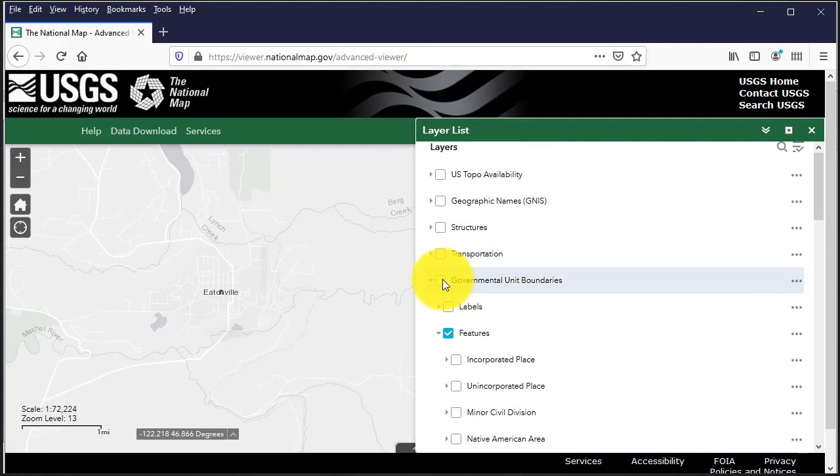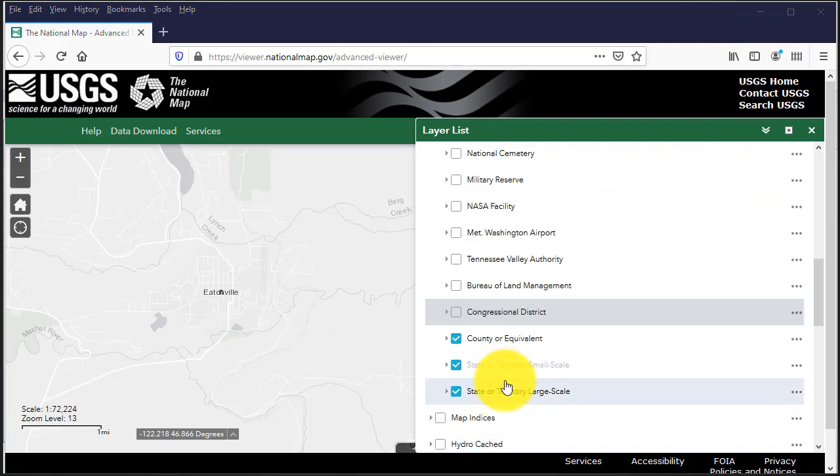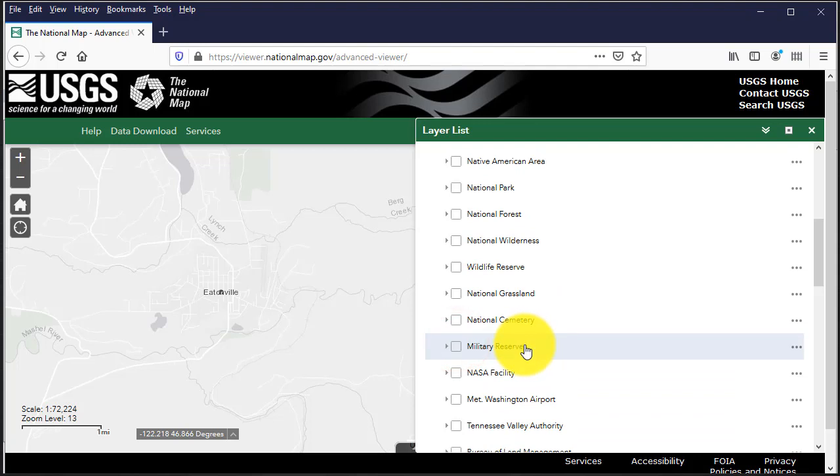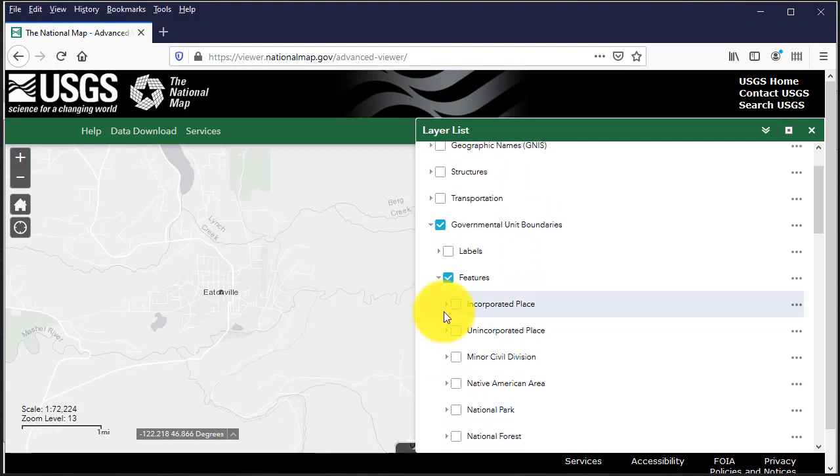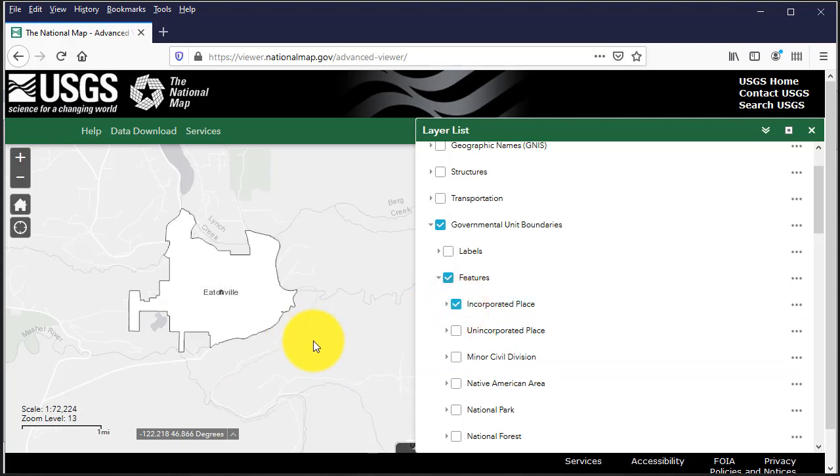We'll turn them on. And it didn't help our view yet. Since they did not help, I'll turn them off and try something else. Incorporated place. Eatonville is a city, so this should work. We now have Eatonville showing on our map, which will make this a lot easier when we go to download the digital elevation model.